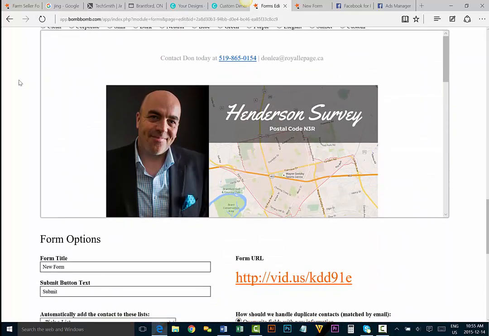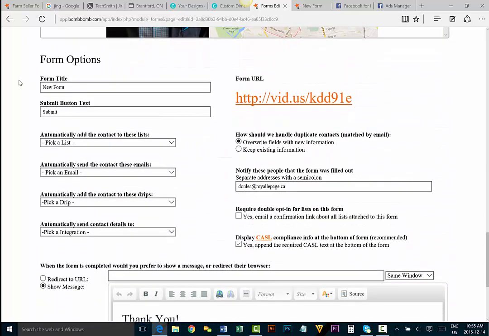I'm going to scroll down. And I'm going to take a look at these form options. The first one is I'm going to title it. I'm going to call this farming area. I'll call it Farming Henderson, actually. Automatically add these contacts to this list.